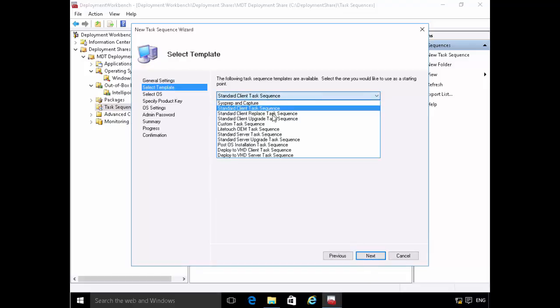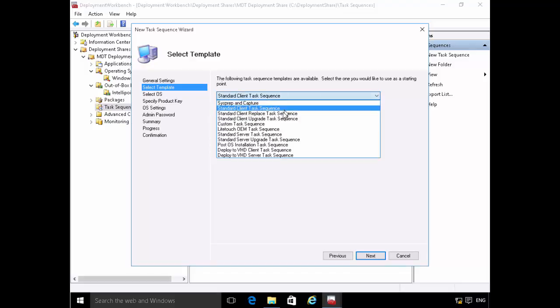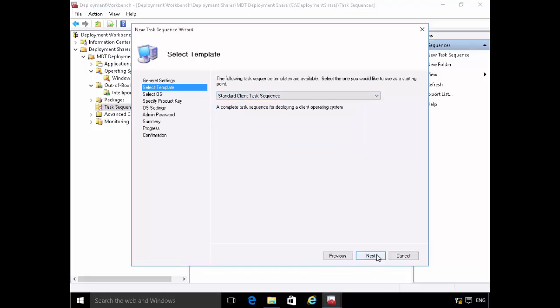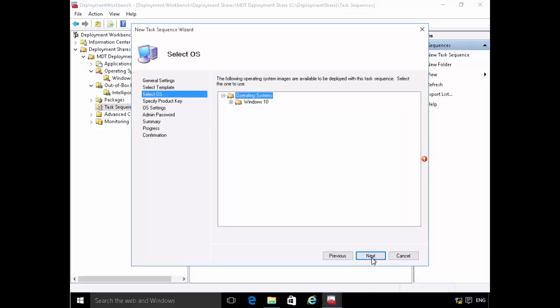There are different types of task sequences that we can select. For now, we just leave it at the standard client task sequence, because what we're doing is just deploying something to a computer. We're not looking to replace, upgrade or capture. We're just looking to deploy something to a client computer. So I'll click next. The next thing it's going to ask me is to select the operating system. I'll select the custom image that we imported and click next.